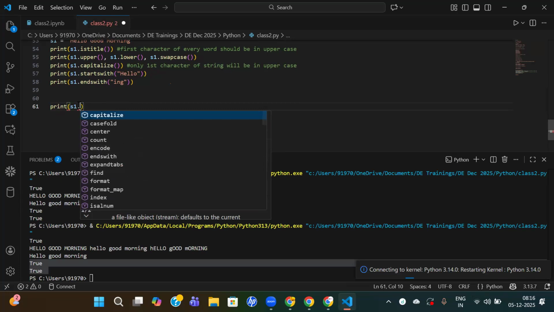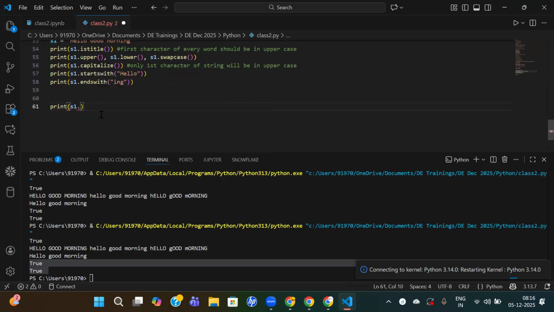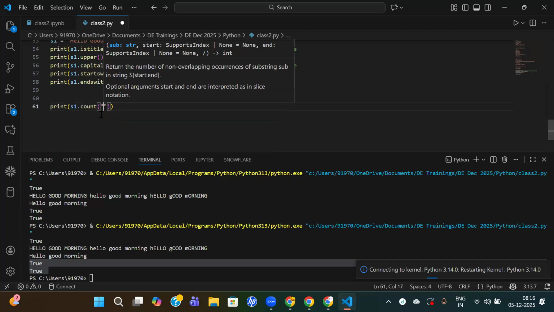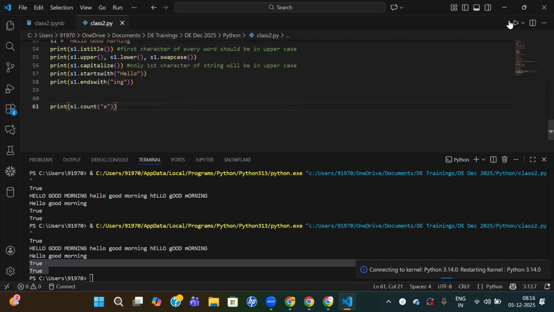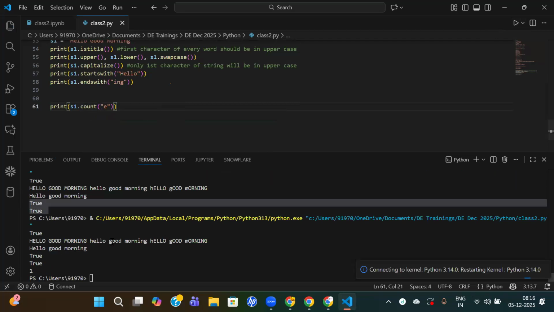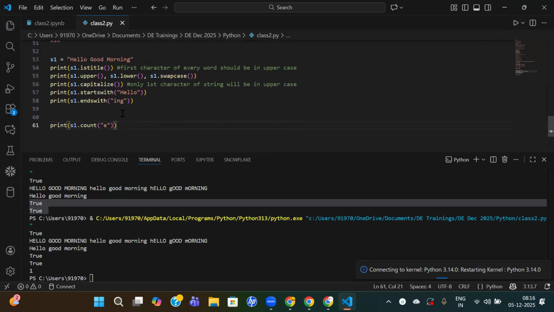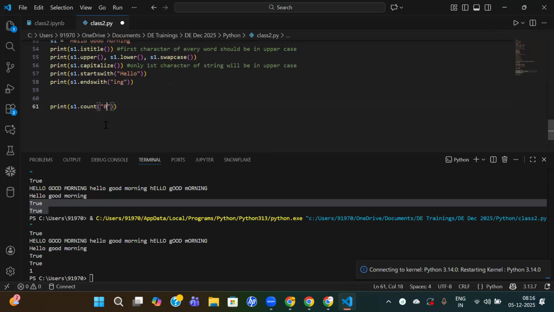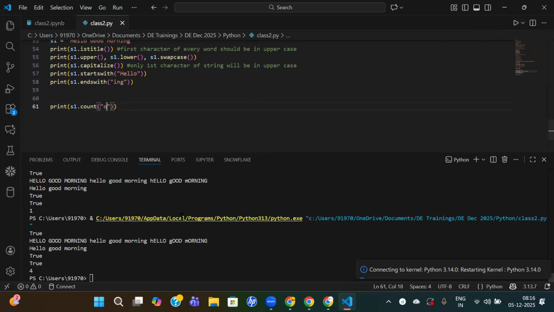So there is also this count method. You want to know how many times each letter is appearing. S1 dot count of E. I want to count the letter E. How many times has this E appeared? Only one time. Yes, E is only one time. Let us check O. That is also case sensitive. O is repeated 4 times.